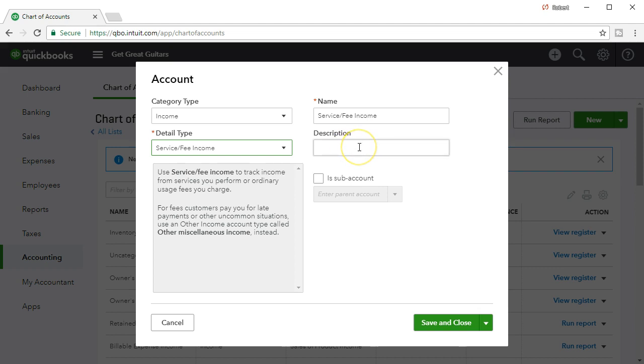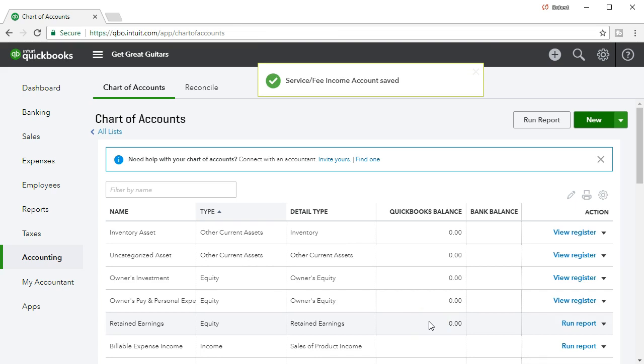The description, we're going to just leave that here. It's not a subcategory of any other category. We're going to have it as a standalone category. We'll add some more accounts a bit later, but this will be the first one we add here. We're going to say save and close, and then it will add that account.